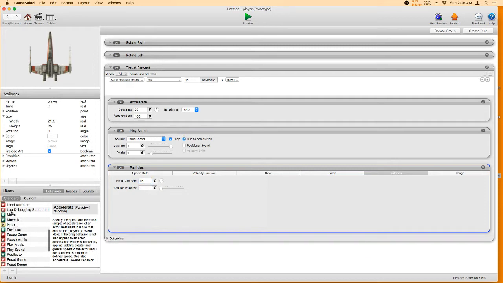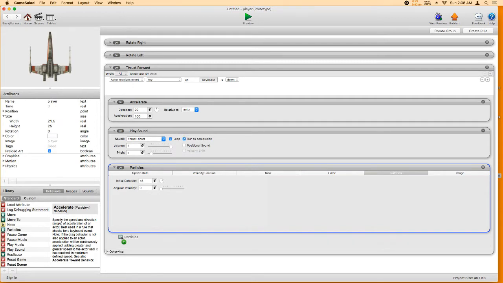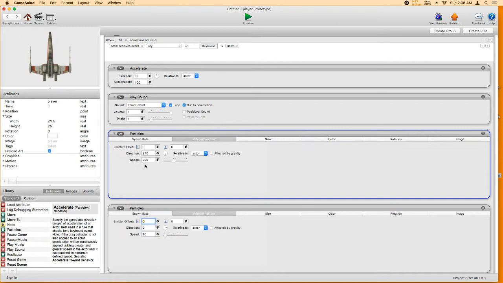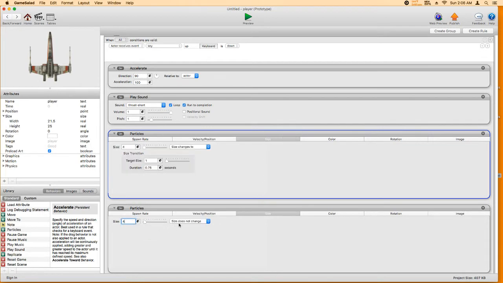So off of the side, under the library behaviors, we're going to drag in the behavior of particles. Okay, we want it to look pretty much the same as the first set of particles. 20. Particle startup time is going to be 1. Particle lifetime, let's make this one actually 0.75. It gives it a little bit of variety. We want the emitter offset to be 0. Direction of 270, at a speed of 200. The size will be the same also. We have the size of 4. It's going to change over time. And let's do that pull down. Size changes to the target size of 1 in the duration of half a second.